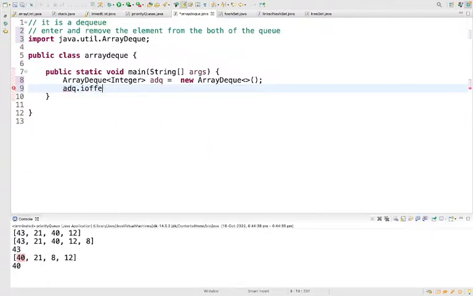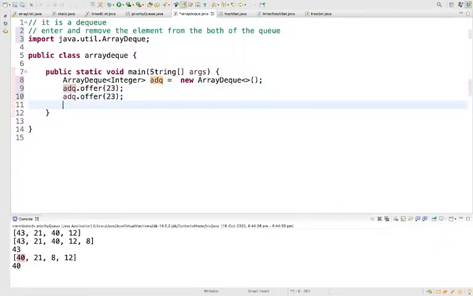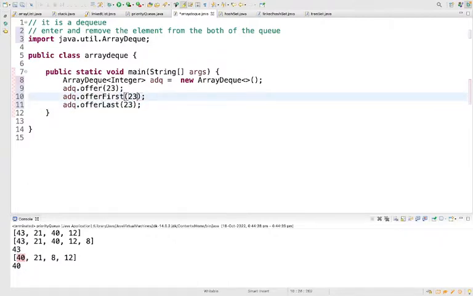Offer is used in all the queue stuff to add an element in the particular DQ. But the other functions are also present here. Let me write some down. There is something called offerFirst, and something called offerLast. And let me give some value, 200. Let me print it first, and then let me tell you what it actually means.